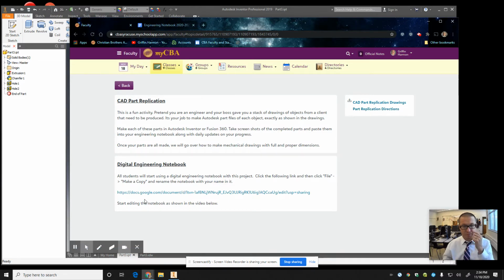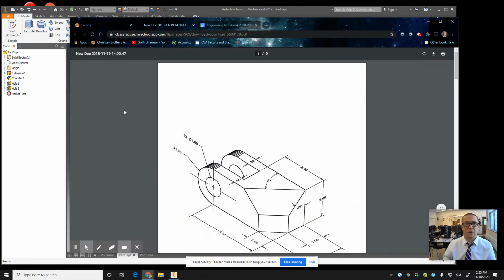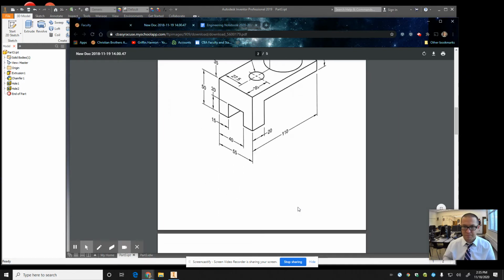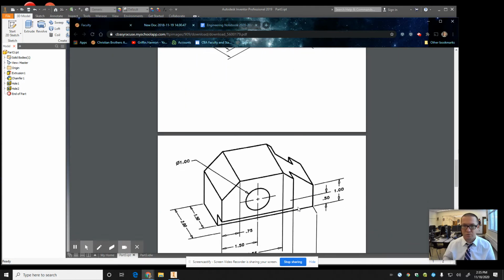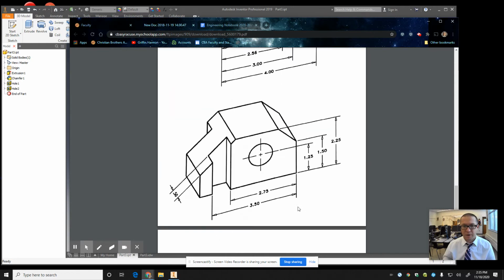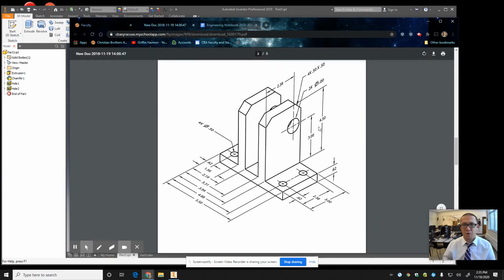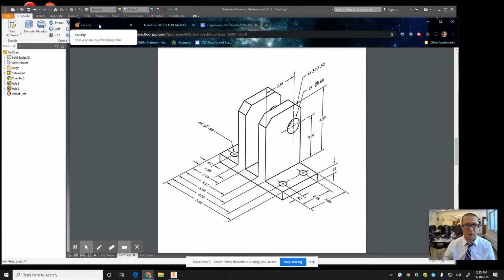digital engineering notebook. All right, so let's say you got going on this, right? You're using these drawings, you're copying these parts. There's more videos to come here. I'm going to make some videos showing how to do some of these. Let's say I made this part, right? And I want to get my engineering notebook going and get my engineering notebook updated.